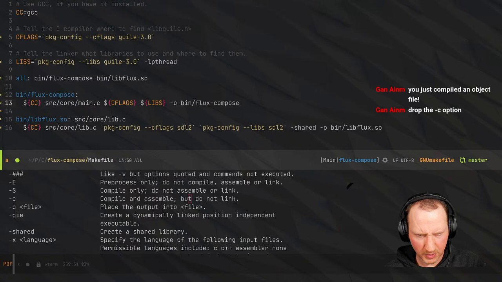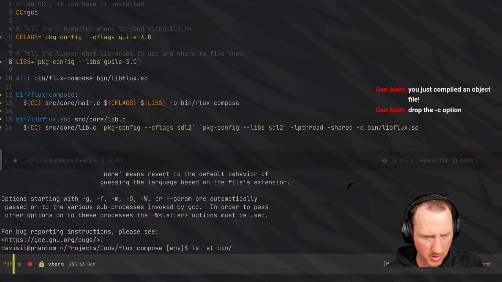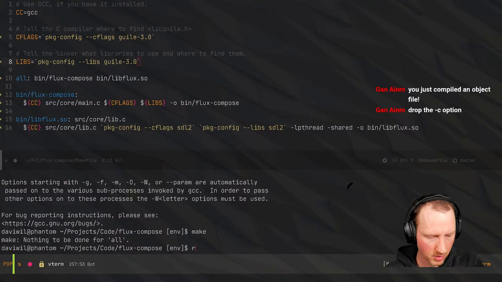There was something else. I need to also add lpthread here, because otherwise we won't have pthread access. Let's take that out here, because that process doesn't specifically need it. We're going to run make one more time. We can just type it. Nothing to be done for all.